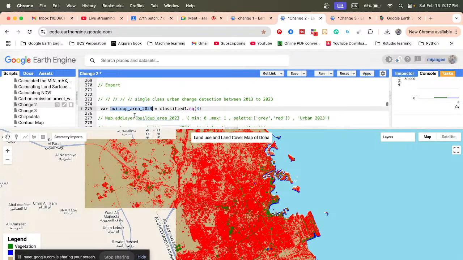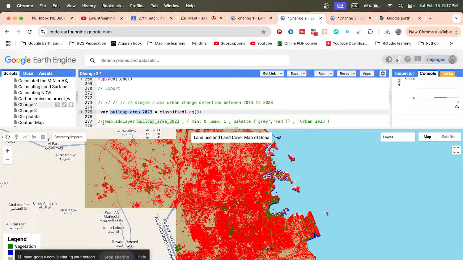So further, we try to display it as a binary class, mainly 0 and 1. Just call this variable name, paste it here, and set 0 and 1. 0 is mainly non-urban and 1 is mainly urban. Okay, and we display non-urban as a gray color and urban as a red color. And we put the layer name urban 2023.